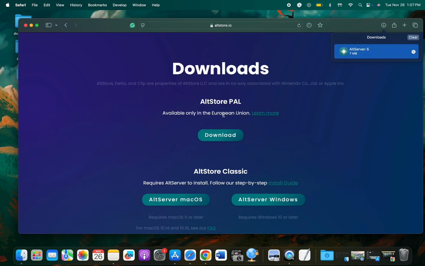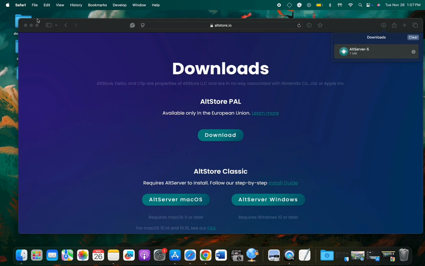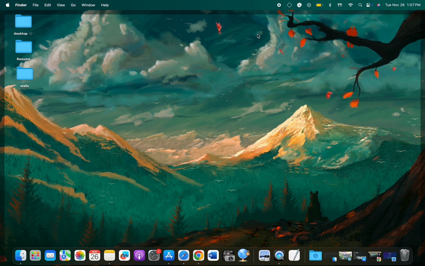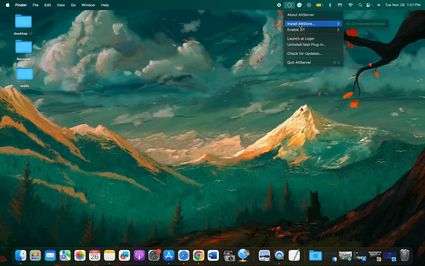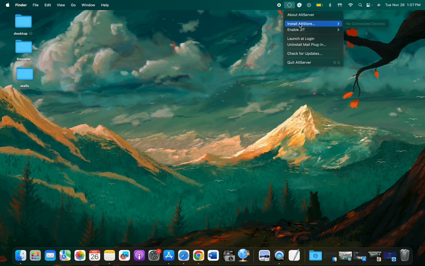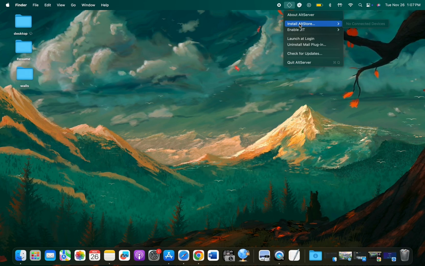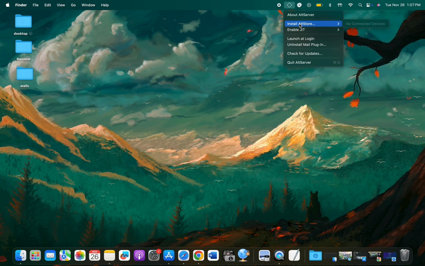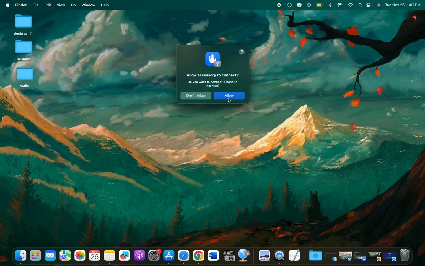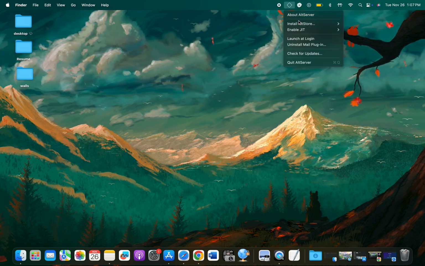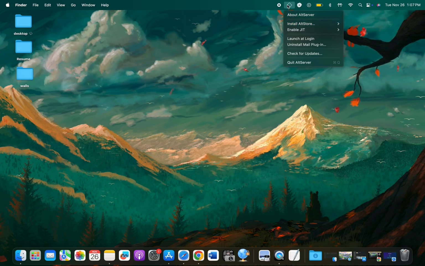Just click open. Sometimes it will show that you need to do security on it, so you will just go to your settings and just click allow. Once you opened it, it will just be at the top right here, and then just click install. For AltStore and any side loading app, you do need to either have a download from Wi-Fi or simply just connect it with the cable. Allow. All right, just click AltStore.